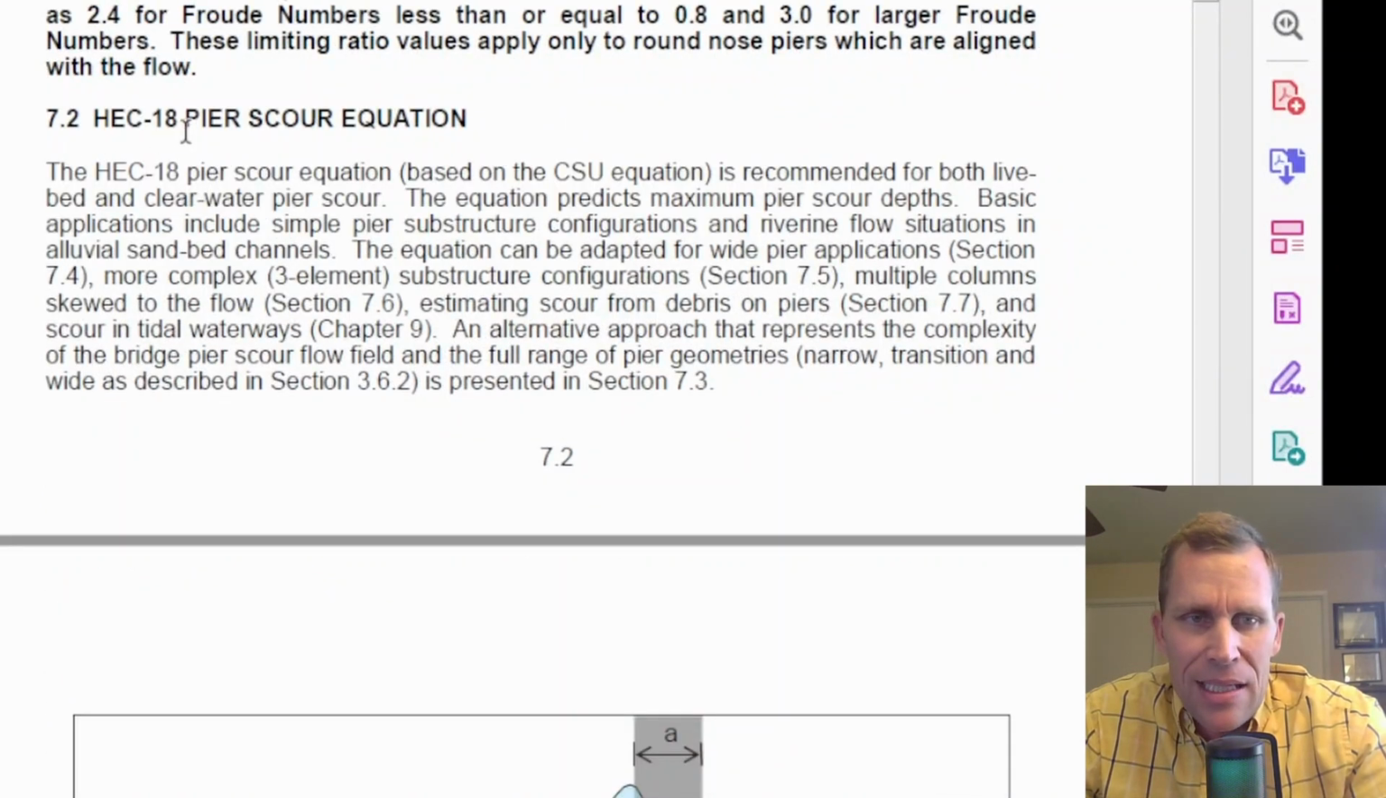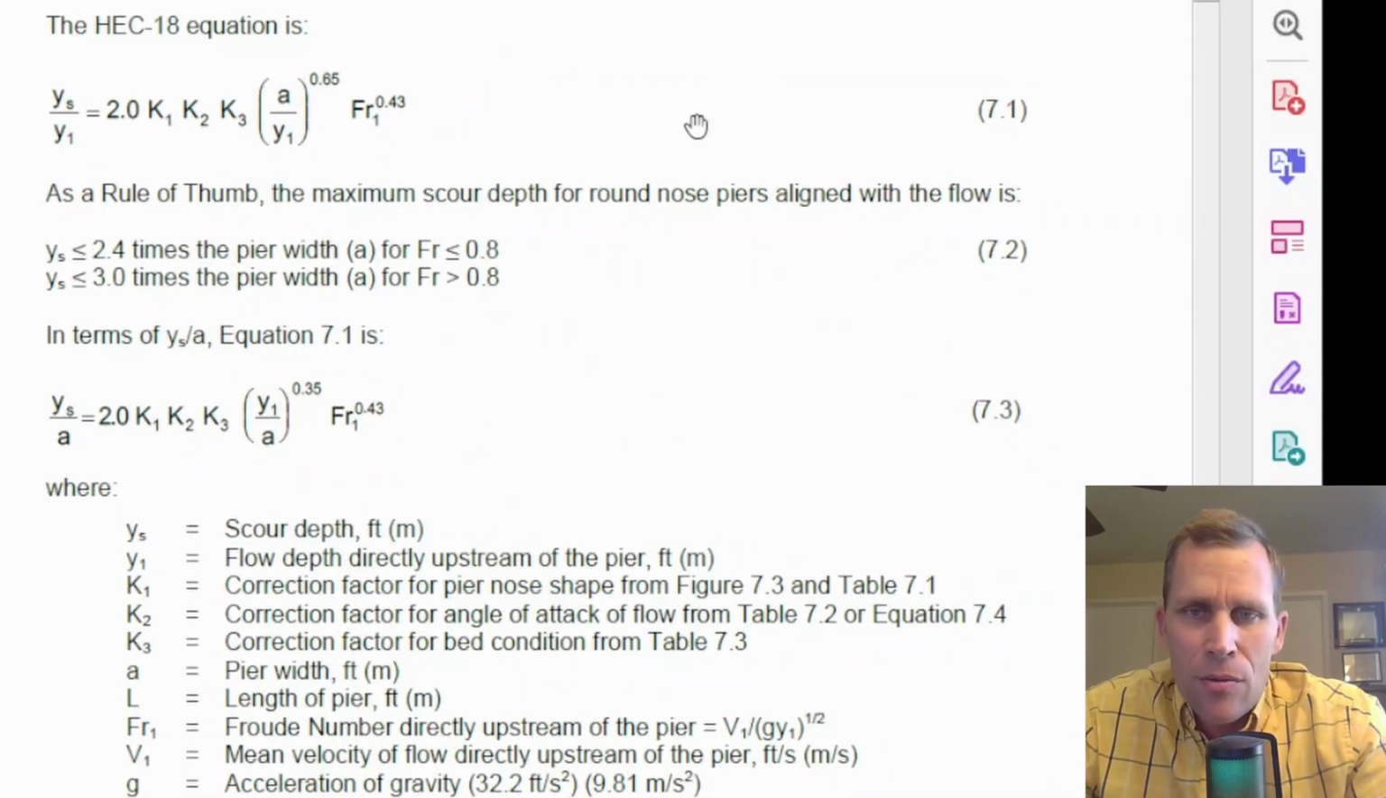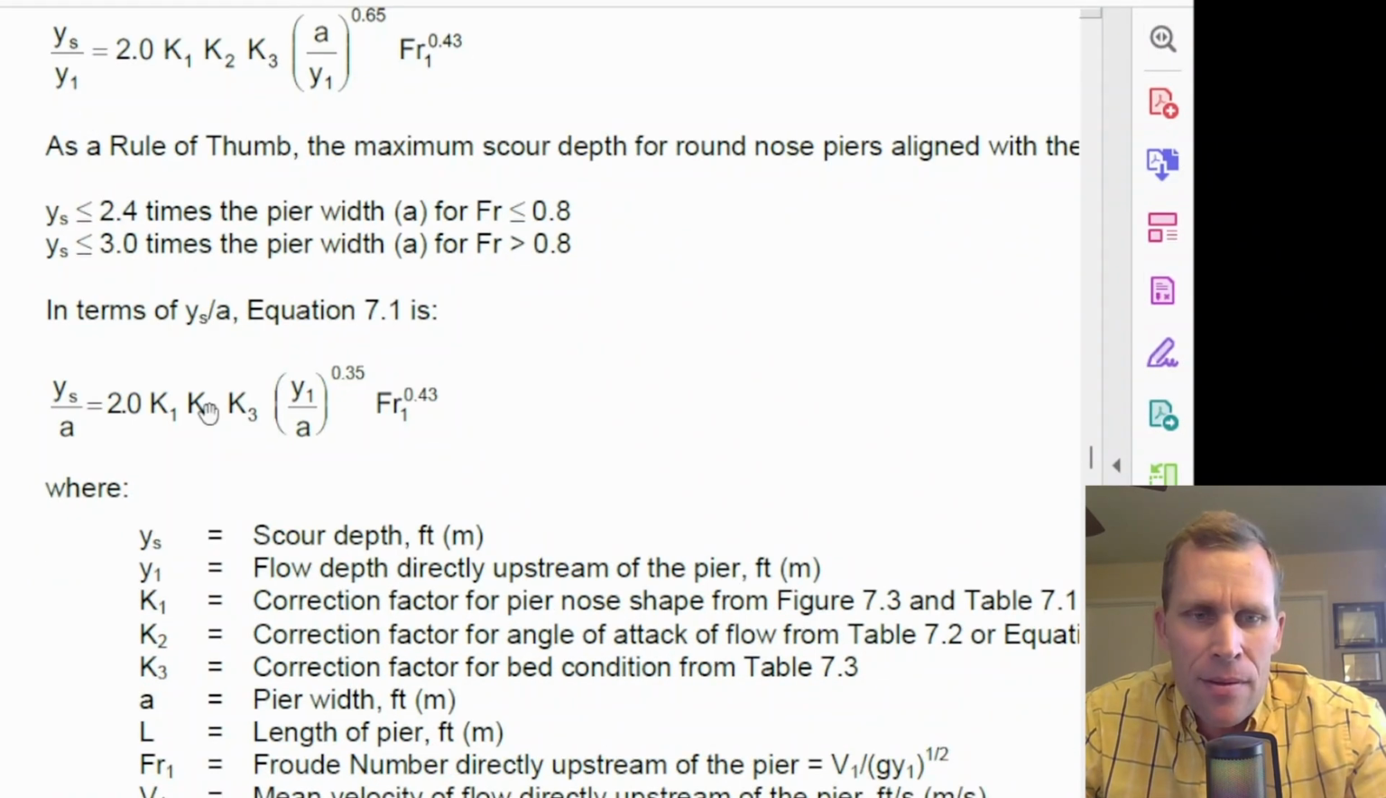If you scroll down, we start getting a discussion of the different methods. Here's the HEC-18 pier scour equation. In fact, this is where we're going to start. So equation 7.1, Y sub S, this is what calculates the pier scour depth. Down here, we have the actual parameters listed out. Unlike the user's manual, the HEC documentation is usually a little bit more thorough and complete and easy to follow, especially if you're a first timer and like to have everything defined like me.